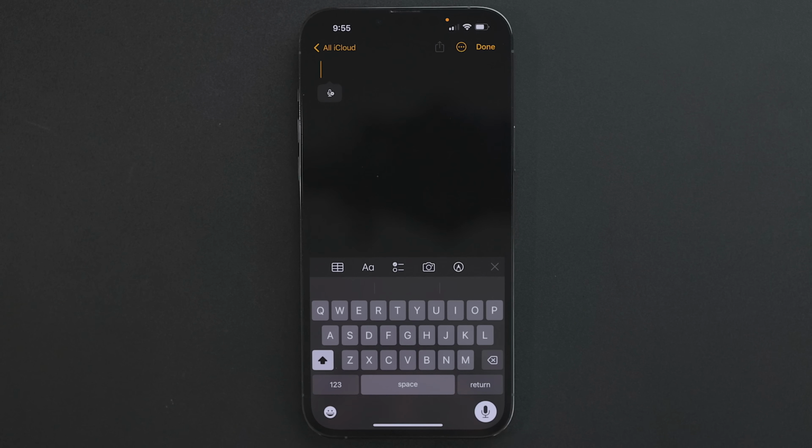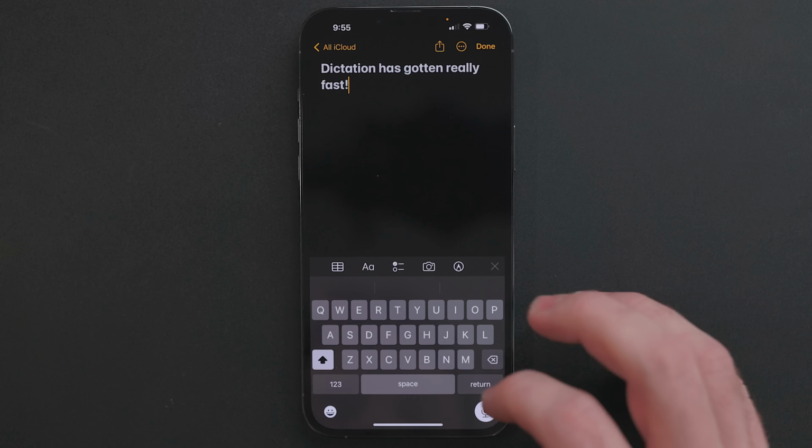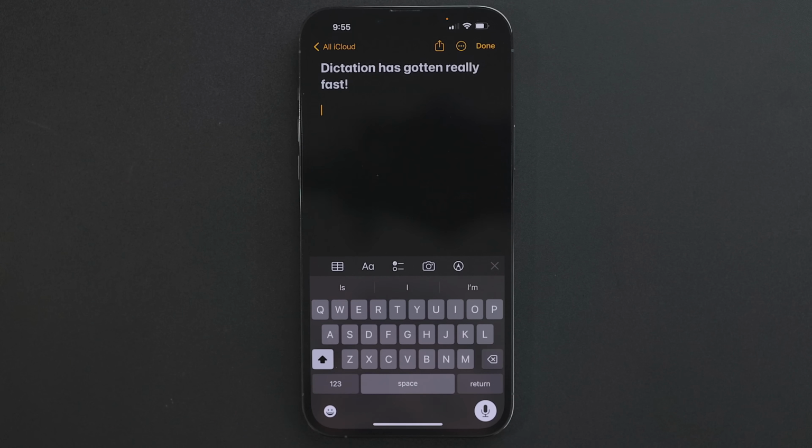Dictation also got some nice feature updates as well. First off, it is super fast now. Dictation wasn't necessarily slow on iOS 15, but it is significantly faster now and significantly more reliable. What's really nice though is you can use dictation and the software keyboard at the same time. So say you're typing out a message and sometimes you're in a noisy environment or dictation just gets something wrong.